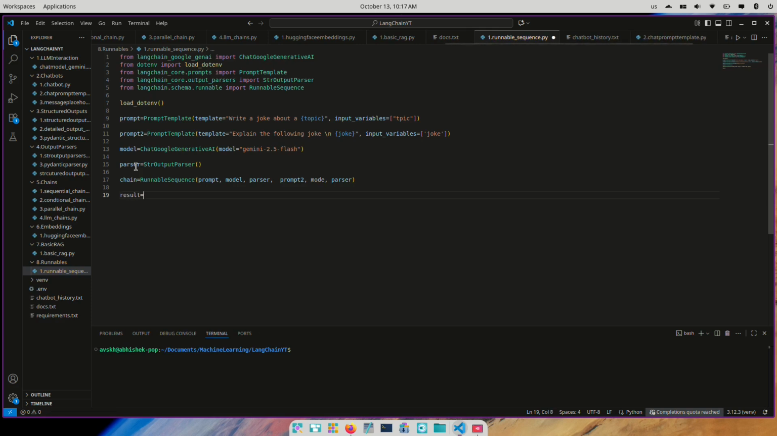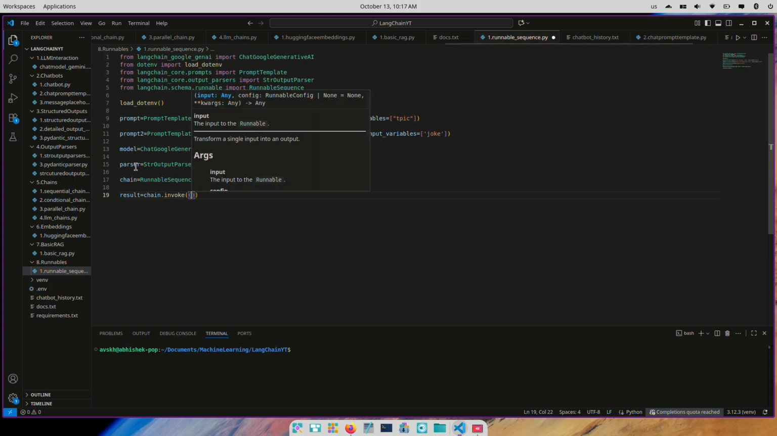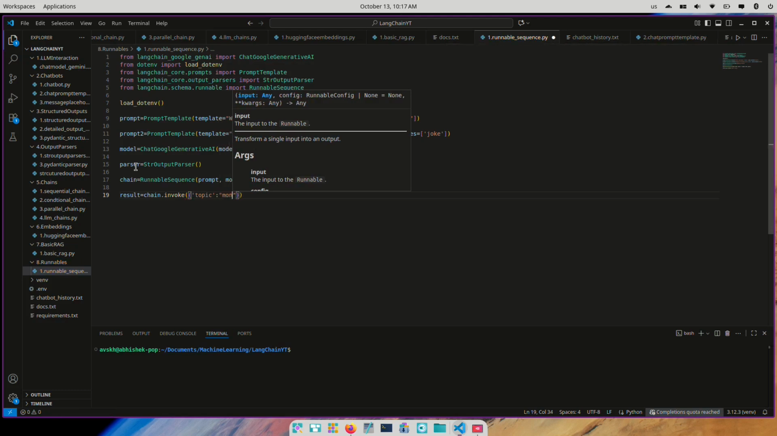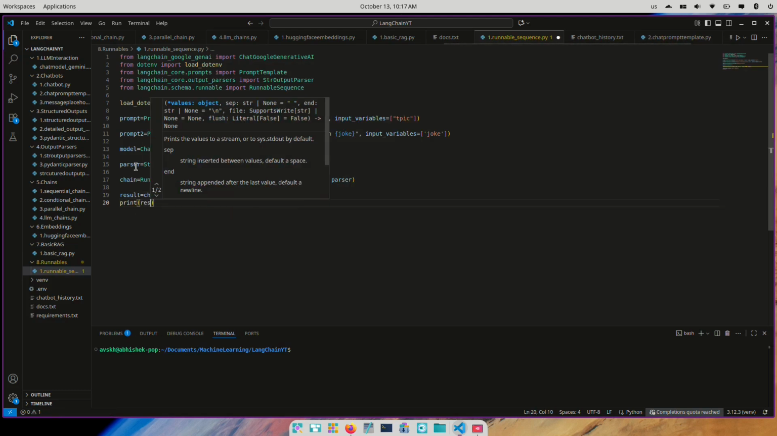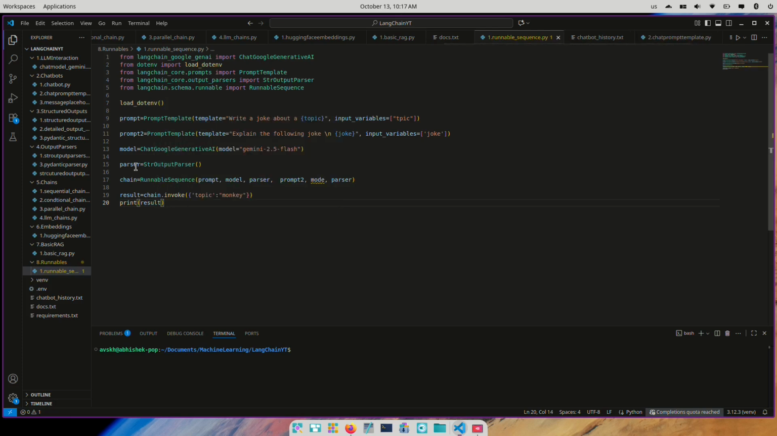And then for the result, I'll just invoke this runnable sequence. So the topic is going to be a monkey. And then finally print the result here. So this is how you implement runnable sequence.